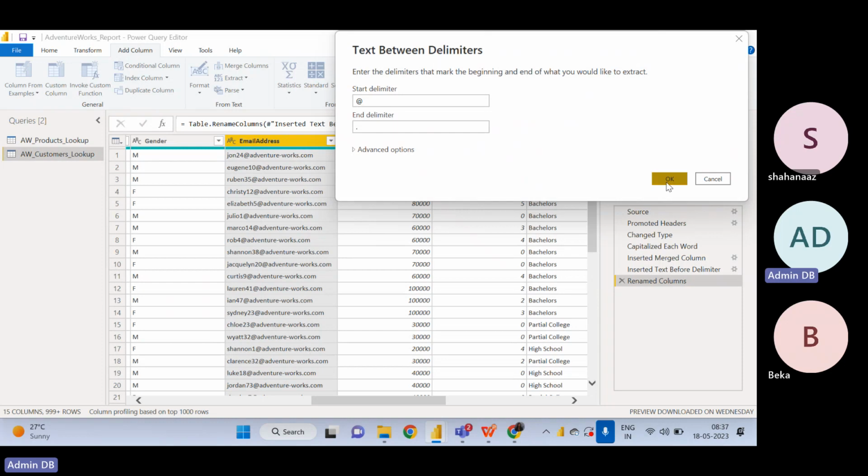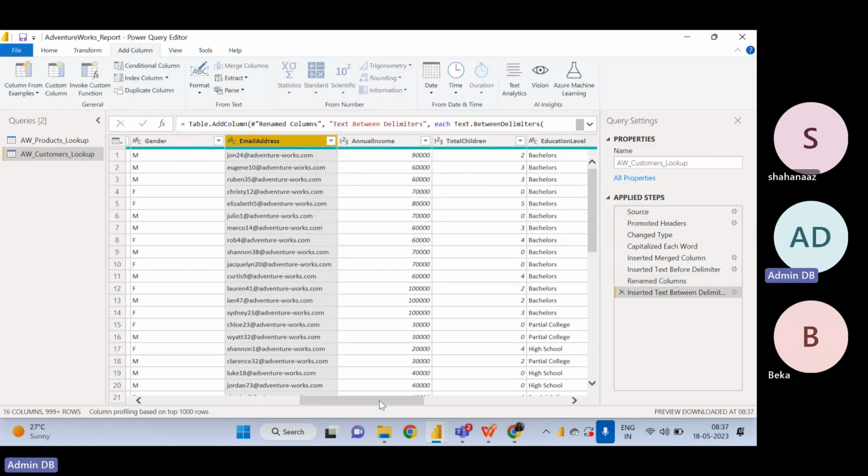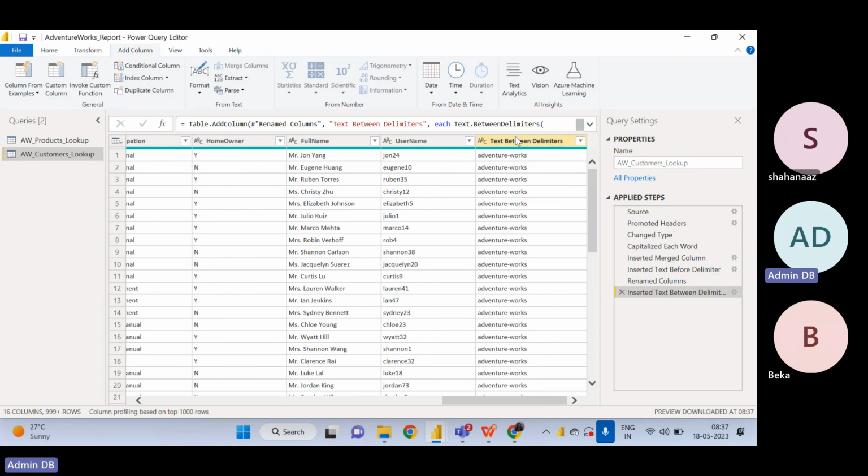So you can click on OK and it will create a new column saying text between delimiter. I can rename this by double clicking on the column header, and I can call this domain.